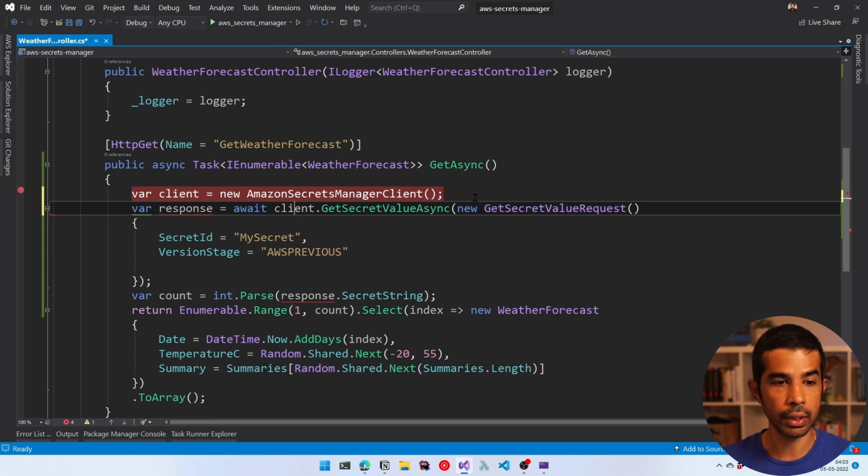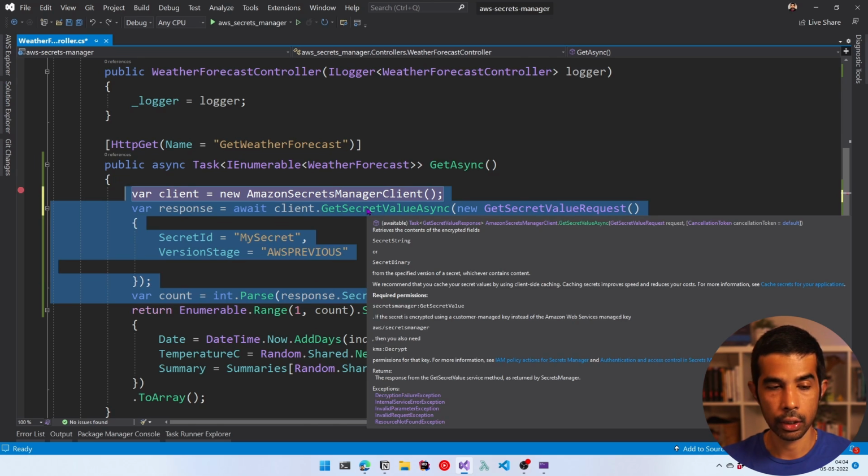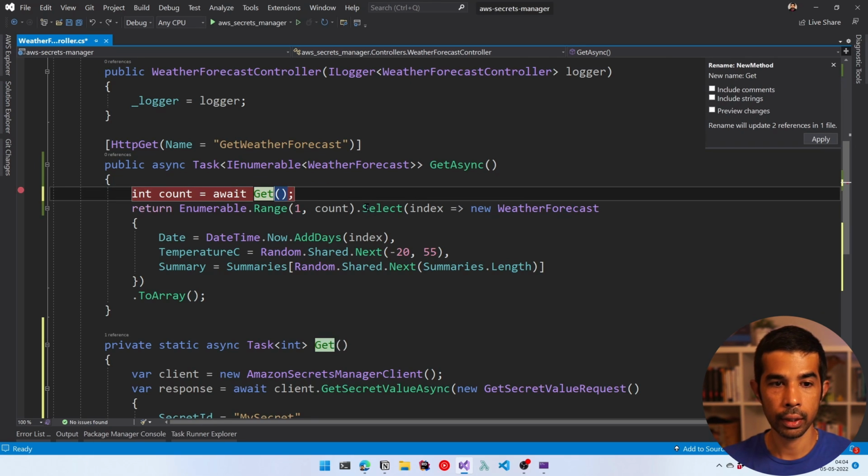So let's remove this. Let's extract this code into a separate method. Let's use Ctrl+R, M in Visual Studio and change the name for this method. In this case, let's call it GetCountFromAWSSecretsManager.